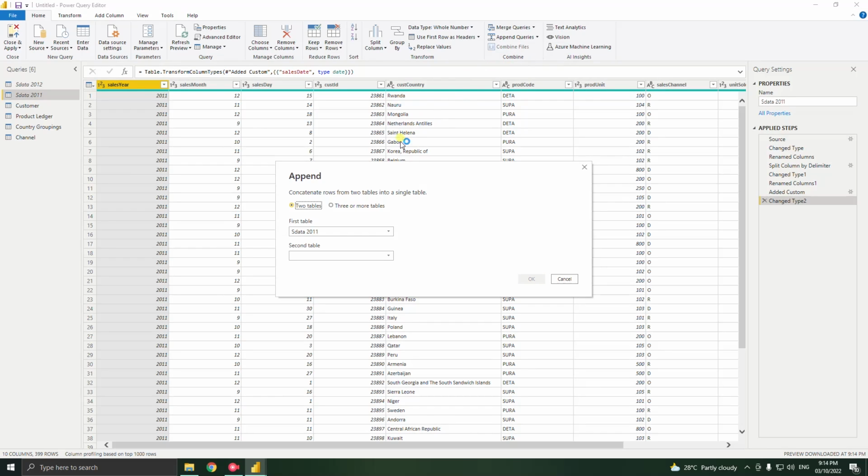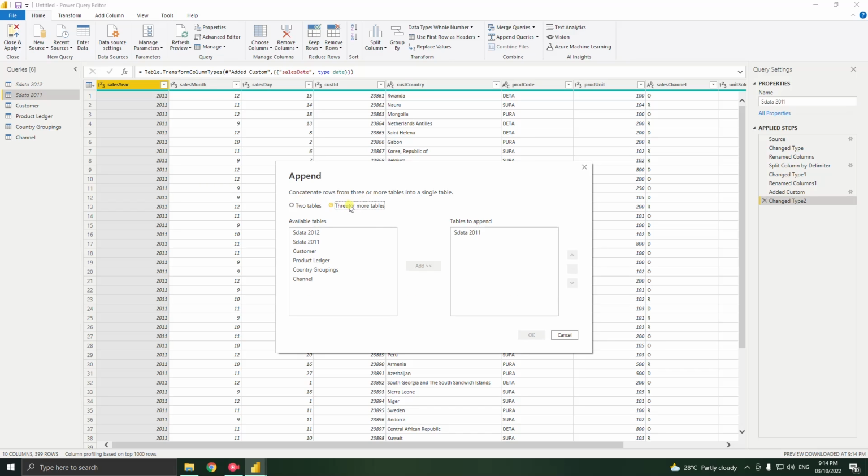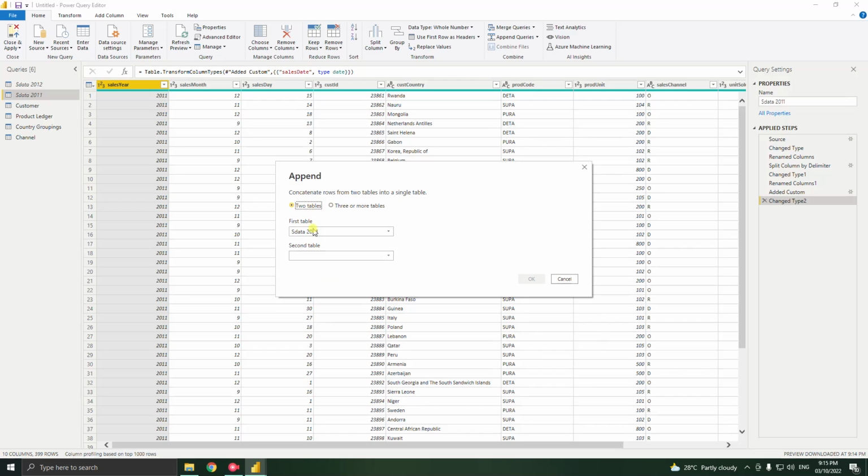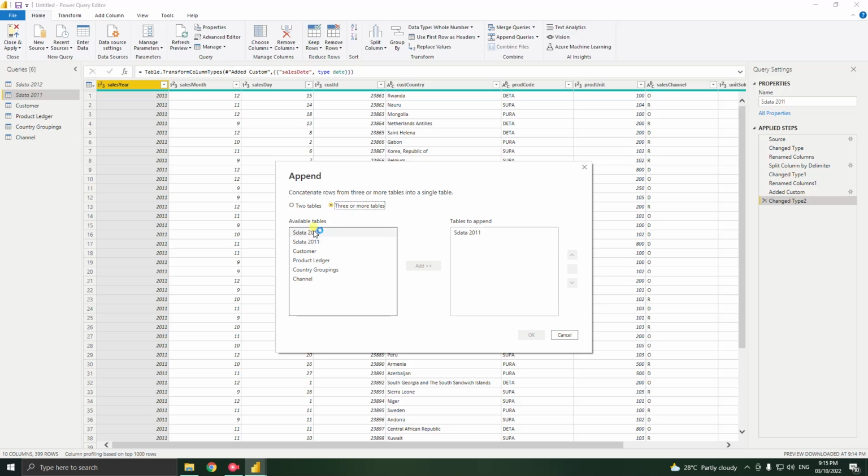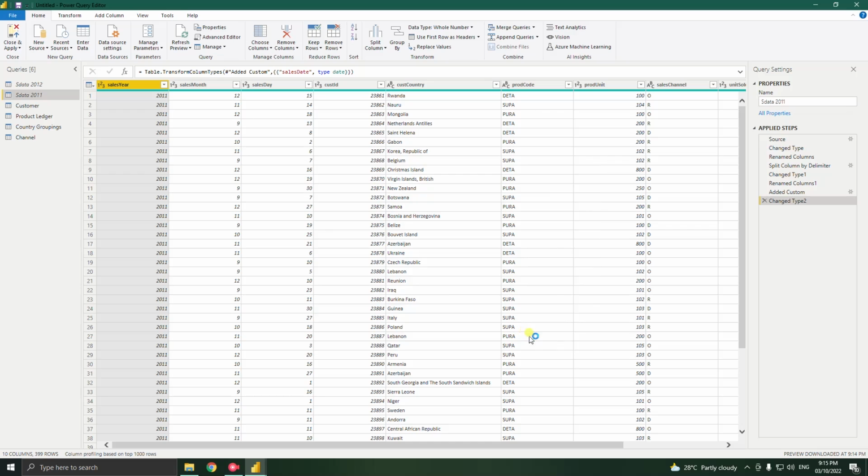The append window pops up. You have two options: first, two tables, or three or more tables. In this case, we will choose three or more tables. After that, add Sales 2012 and Sales 2011 into the tables to append. Then click OK.